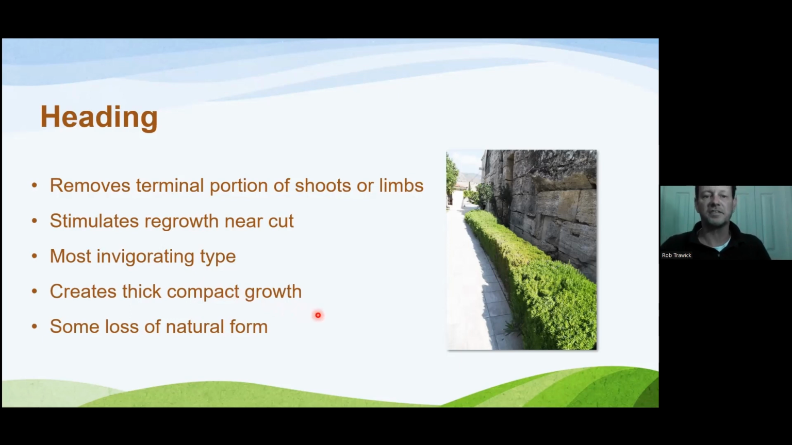It creates a very thick, compacted growth form, and you can literally sit there and look at these guys right here. When you prune these back, you end up getting this huge jump of growth, and you lose that natural form.